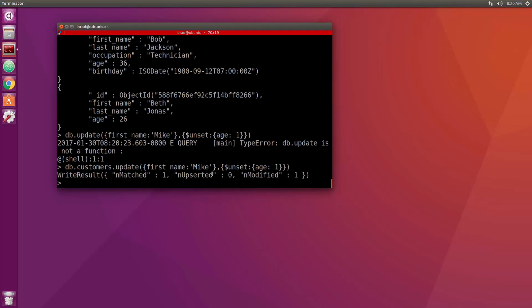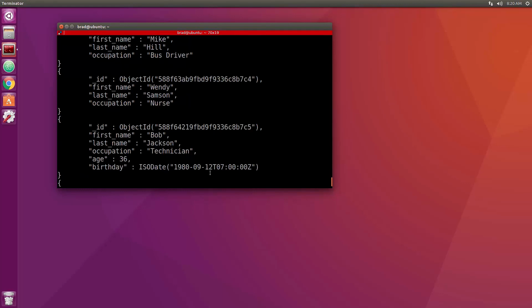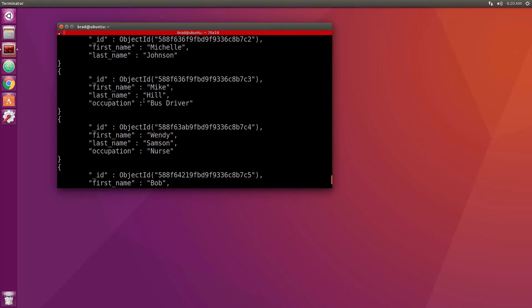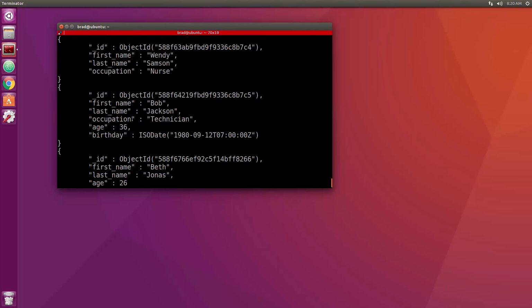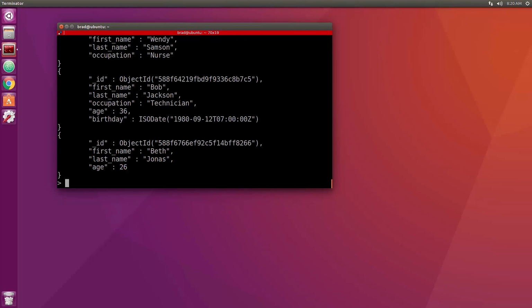Okay, so let's do a find again. And let's check out Mike Hill, and now he no longer has an age. So we can remove fields with unset.